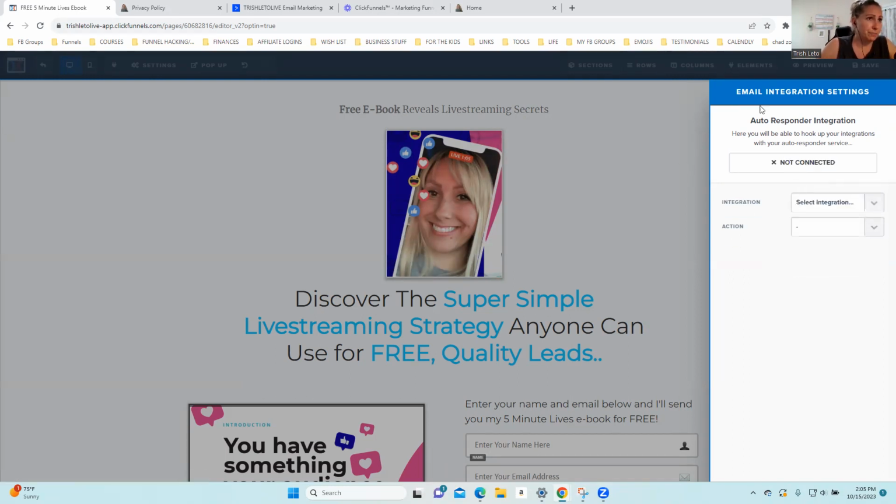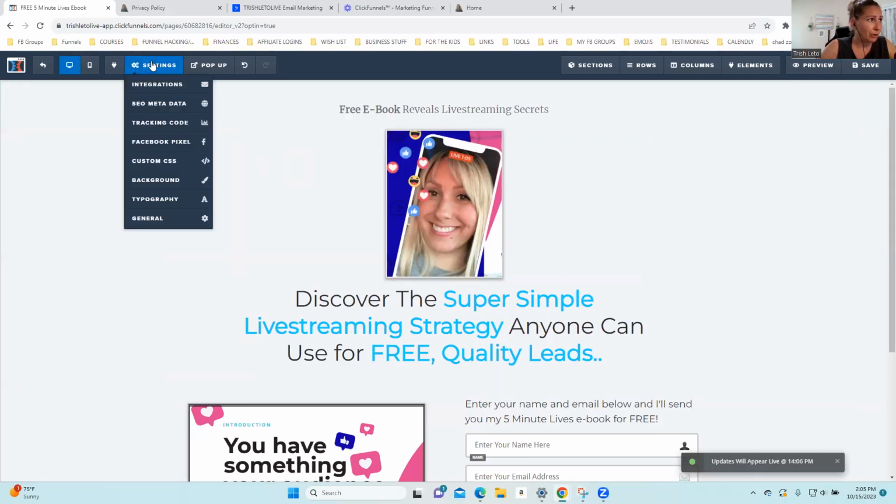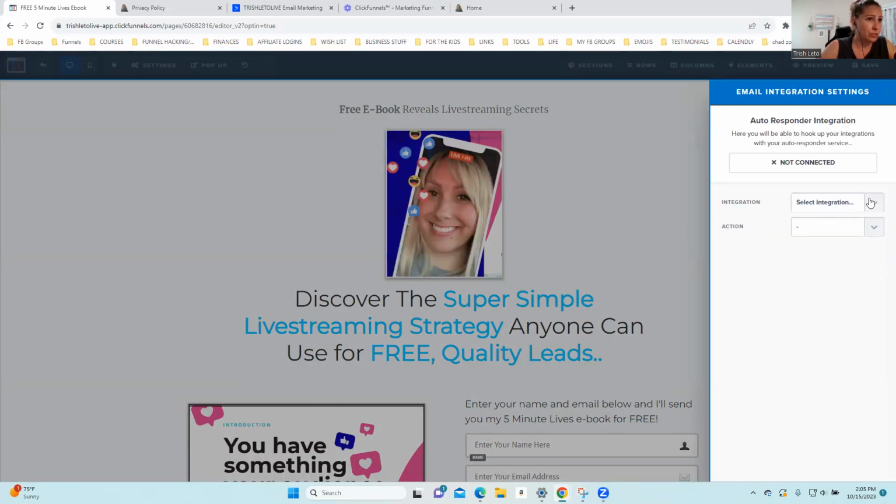I'm going to remove the integration. I'm going to hit save because this is what it's going to look like when you go in here. So you're going to go to settings, you're going to go to integrations. Okay. Before you set all of this up, you're going to have a list established in either Active Campaign or Bluehost or WordPress or SendGrid or MailChimp, wherever it is. You're going to click on integration and integrate it to that thing. Okay. Whatever email that you use.